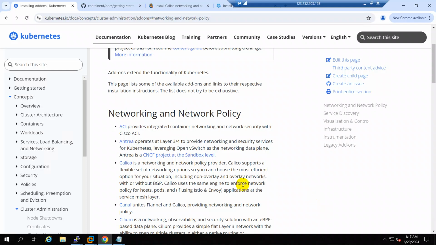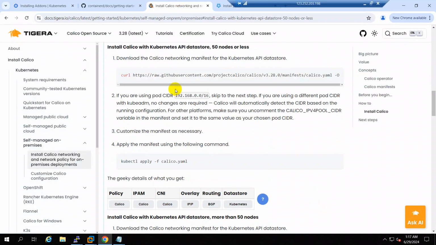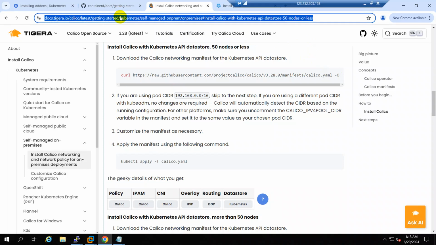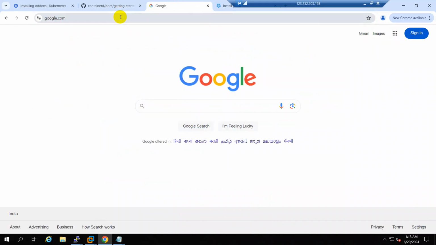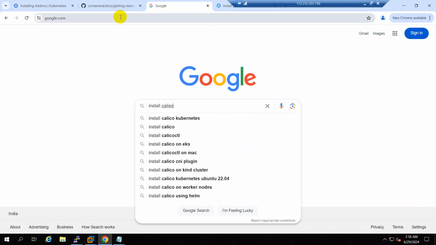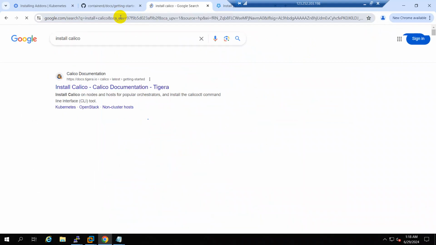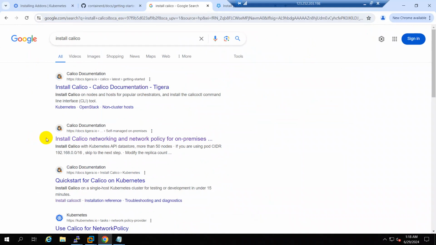For this reason, we are planning to use Calico here. So everybody should go to this particular link and copy this file from here. You can simply search for "install Calico". Now, we have done everything on premises. Correct? If you want, I will repeat the procedure once again. If I go here and search "install Calico", you will see the second result would be "Install Calico network on premises". This is important.